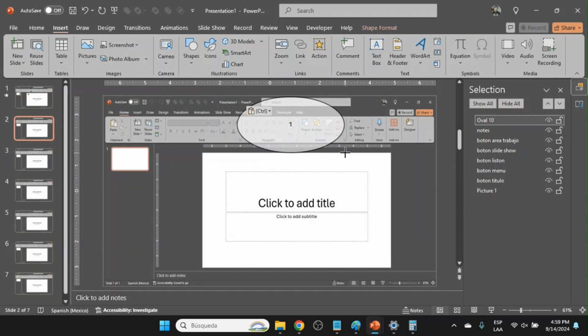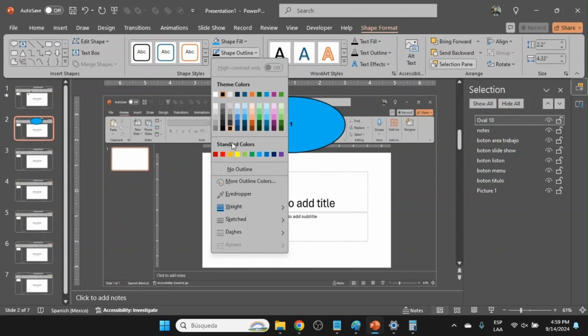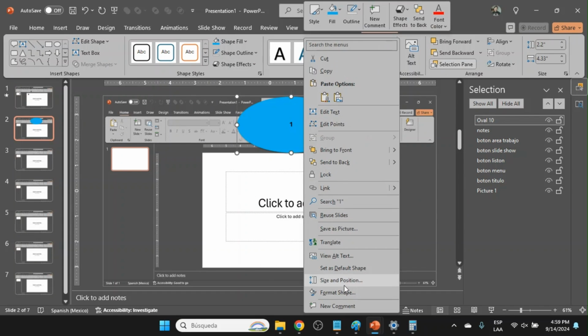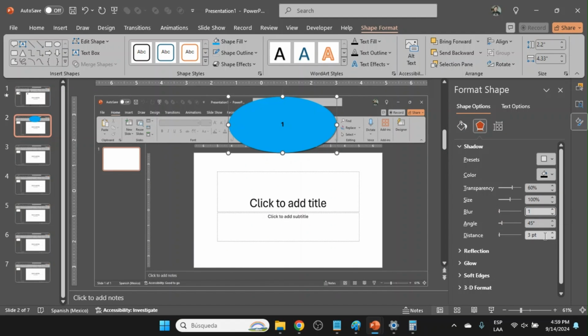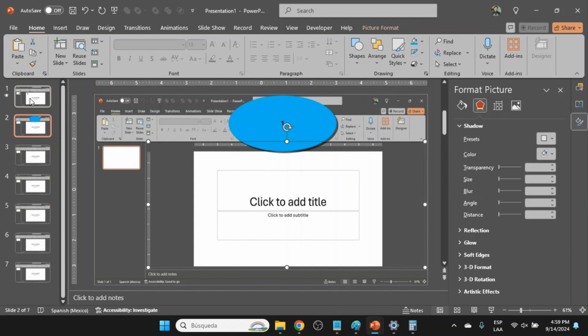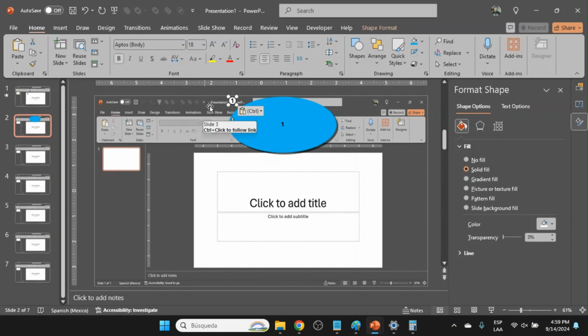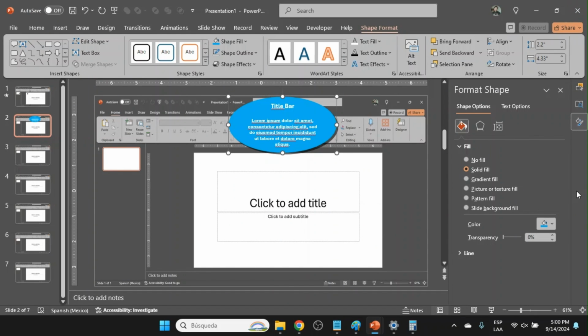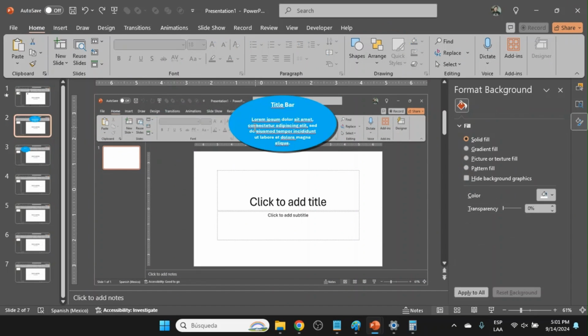Copy bubble number 1 and paste it on the second slide. Resize and format it with the desired colors. In this example, I colored it blue, removed the outline, and added a solid shadow. Add the title and content. Repeat the process for each menu, making sure the formatted bubble is close to the related menu.